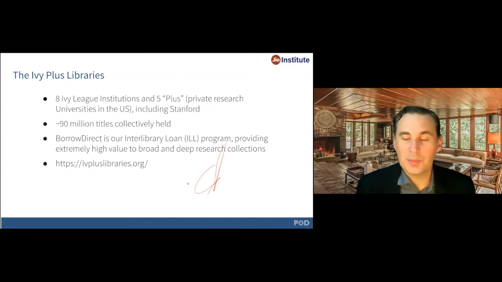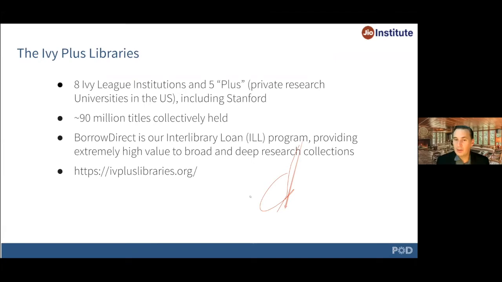These institutions, because of their similarities in academic community, their selectivity, and their library collections, have both banded together not just as an athletic environment.